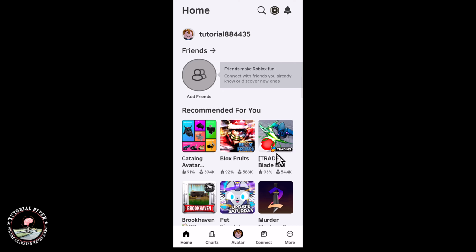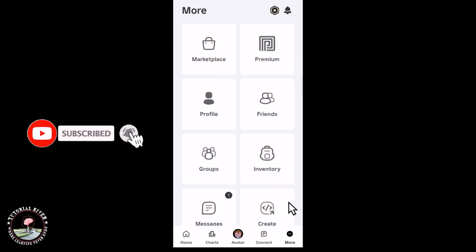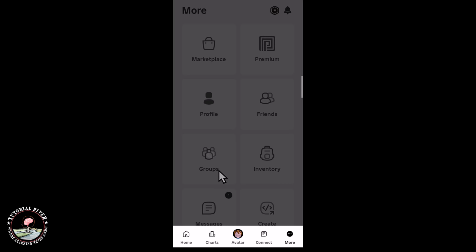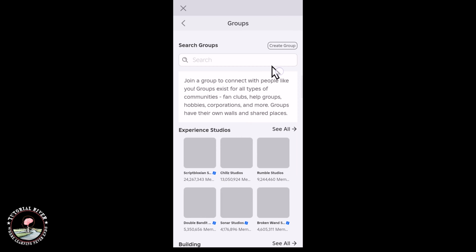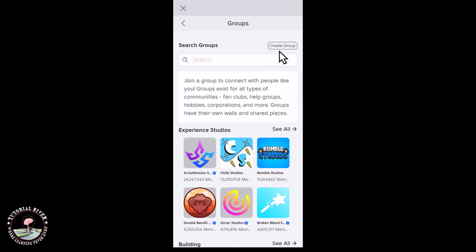So let's get started. After that, click on the more option, and then you'll see the group option here, click on it. Look at the right side, click on create group.